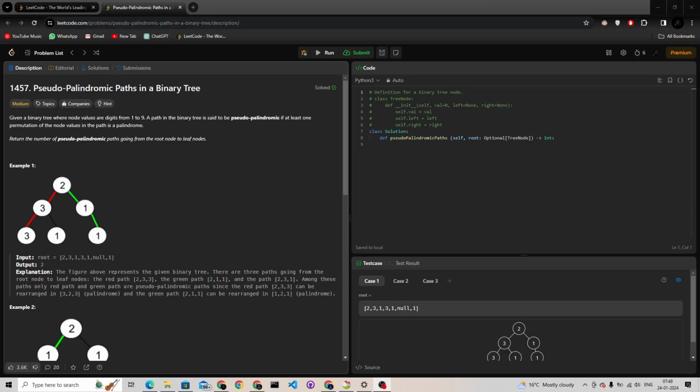Good morning, everyone. So we're back with another LeetCode question. That's today's question, that is 1457: Pseudo-Palindromic Paths in a Binary Tree. Let's read the question statement.